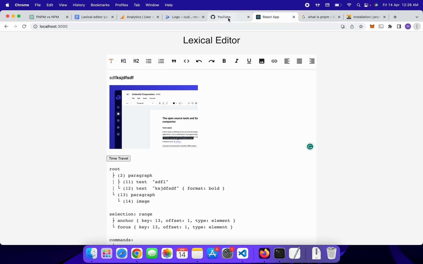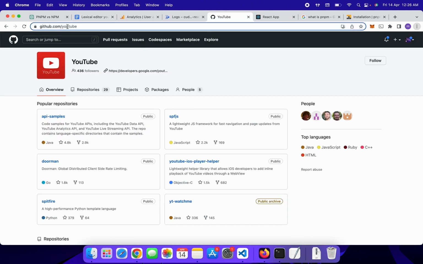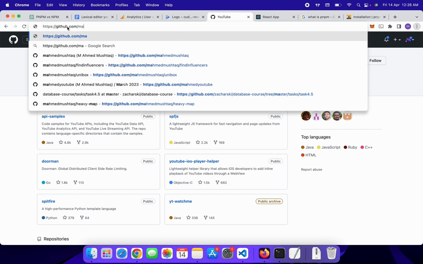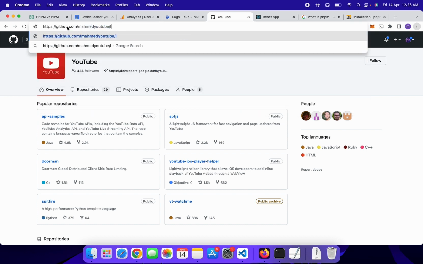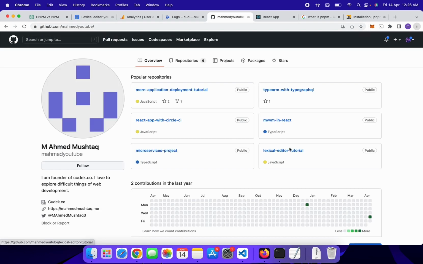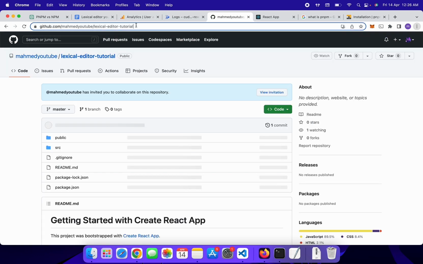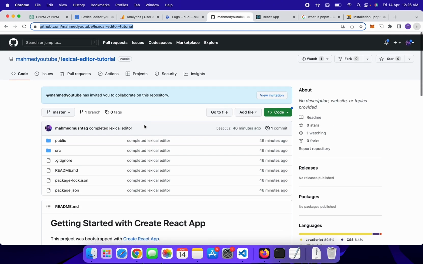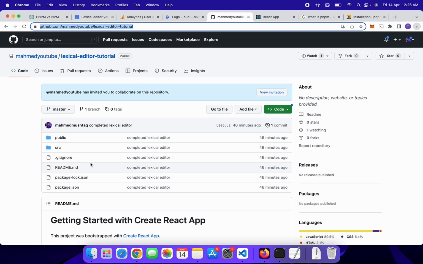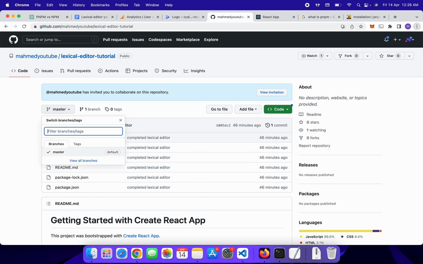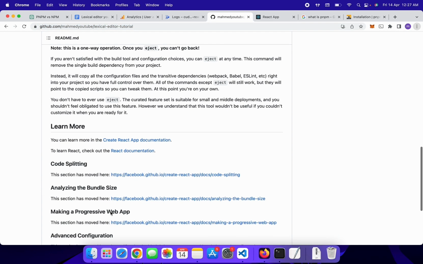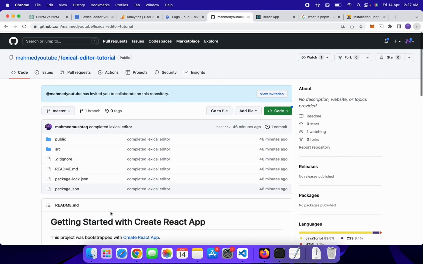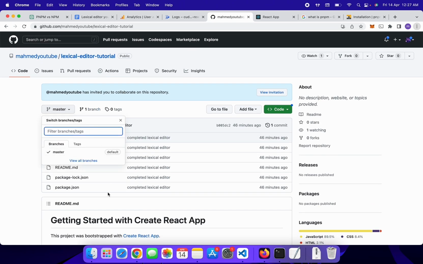Furthermore, you can also check my GitHub repository to know it in detail. I will share this link in the description of the videos, so you can directly go to this repository and download the source code. This is the master file which will contain the final version of the overall Lexical editor app. And after it, I will divide the videos into different branches, so you can easily follow along with the videos.